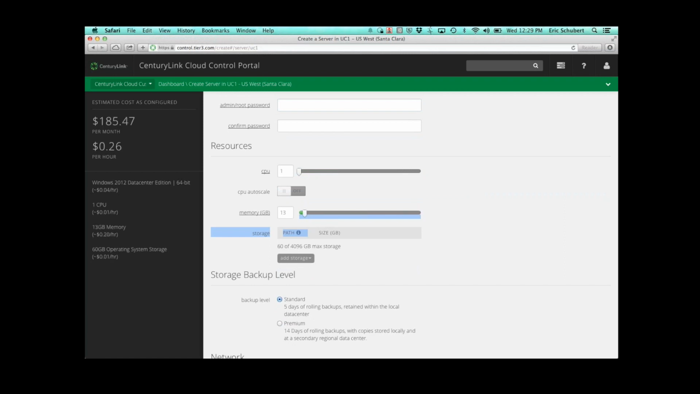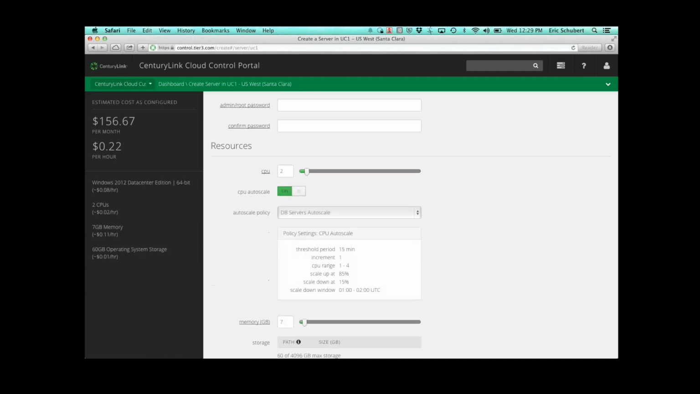You'll notice as I'm moving these sliders, the price over here will adjust automatically, so you can get some information ahead of time of what that's going to cost. We'll go into more detail on autoscale, but we do have the ability to automatically add CPU to a running server based on load. So you can set the policy and then apply that policy to a server after it's built or even while it's being built.